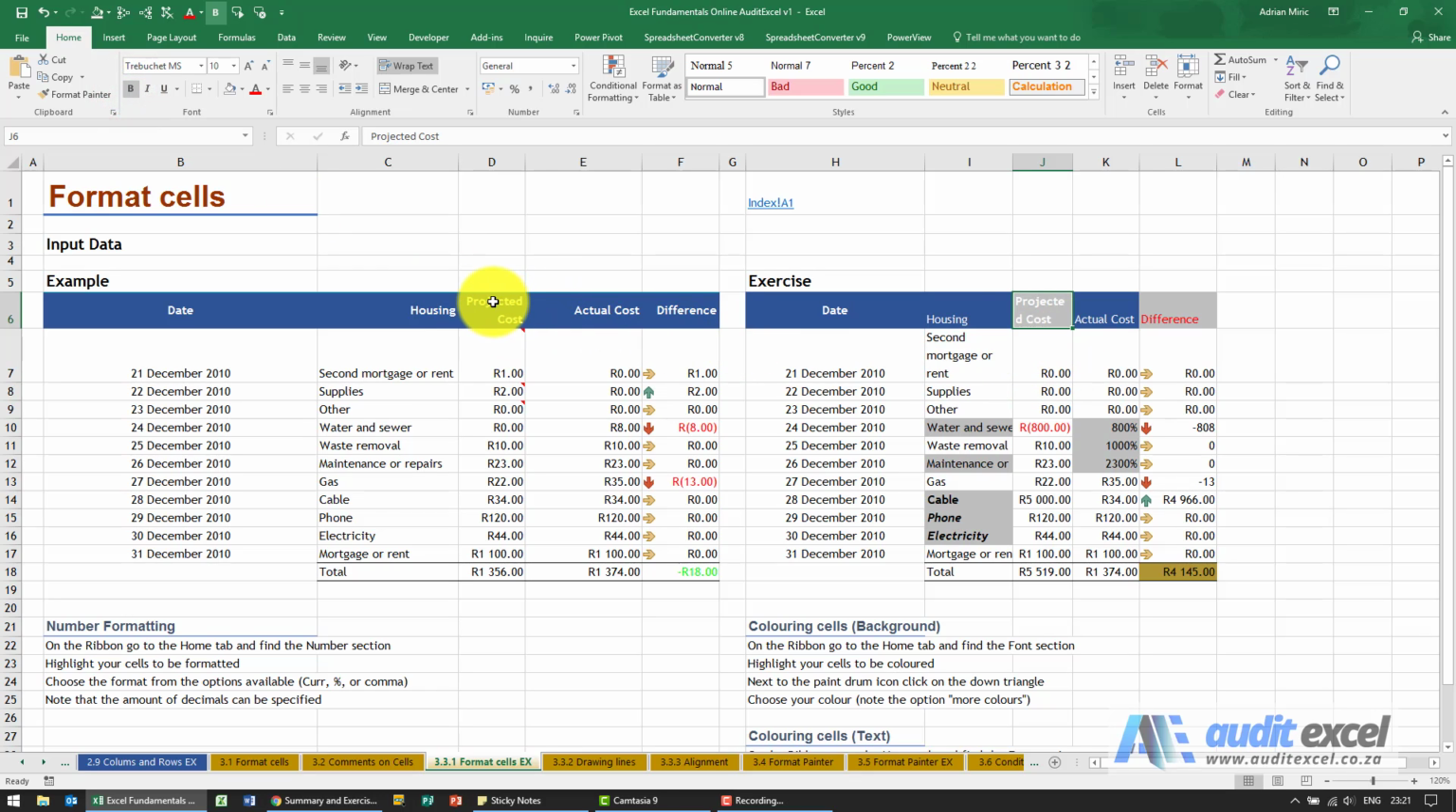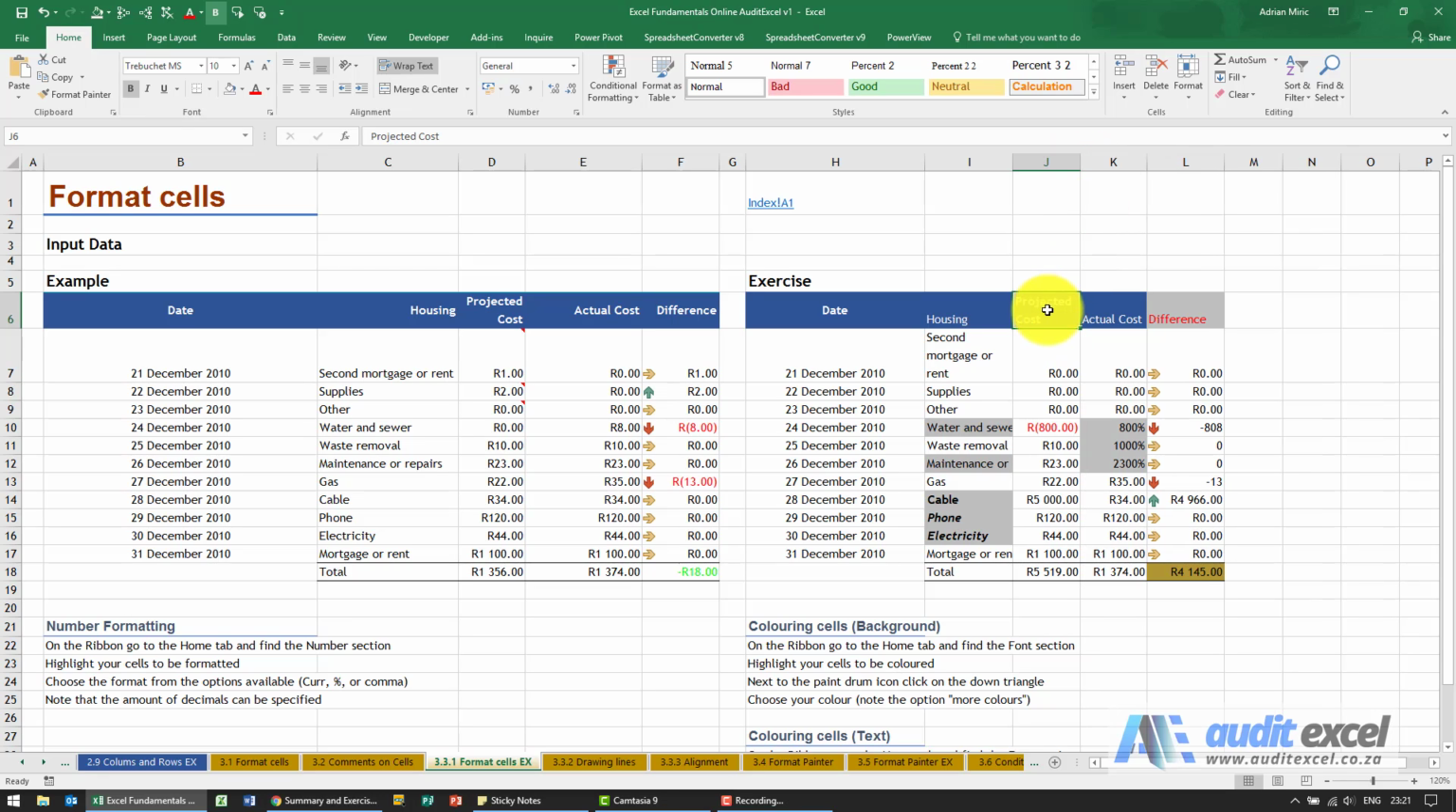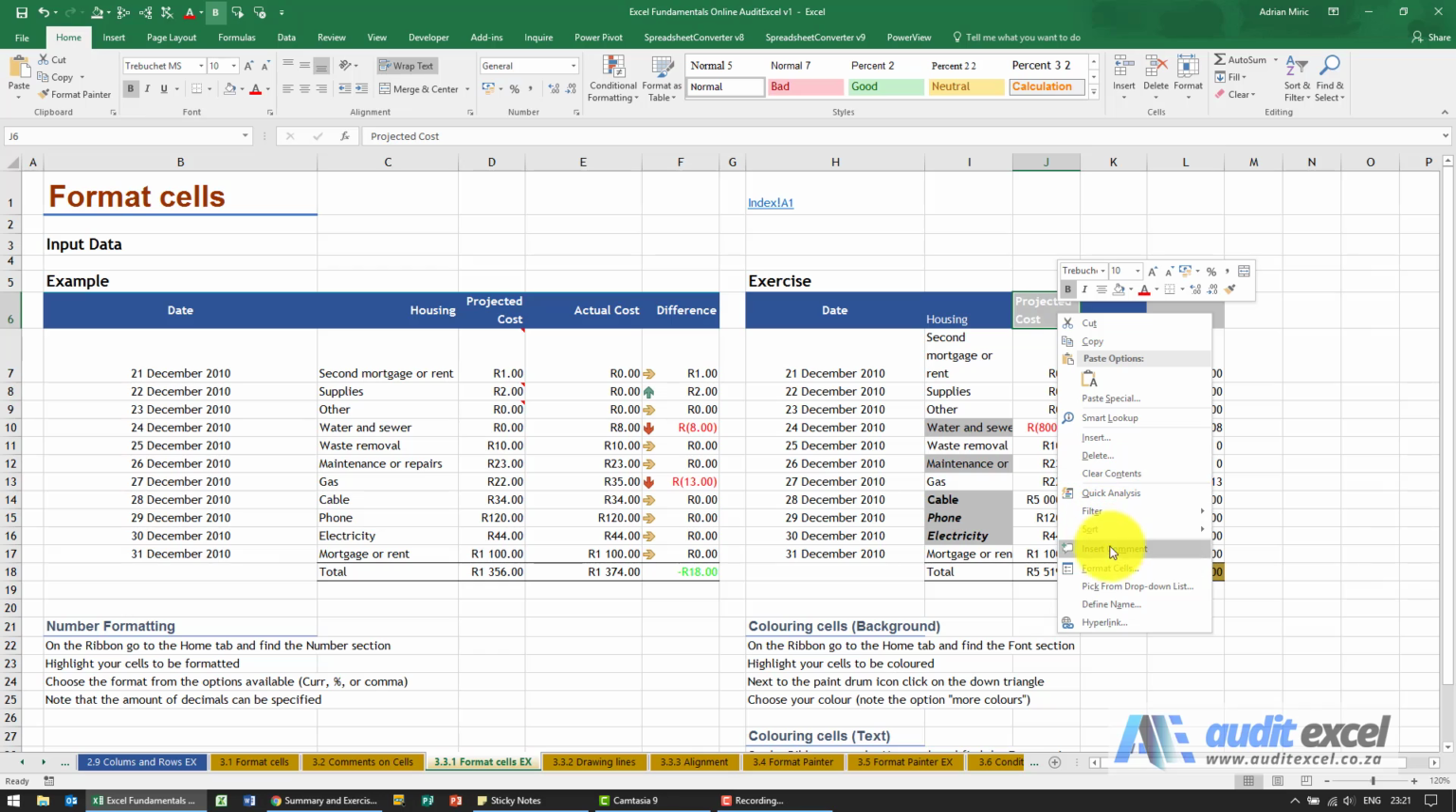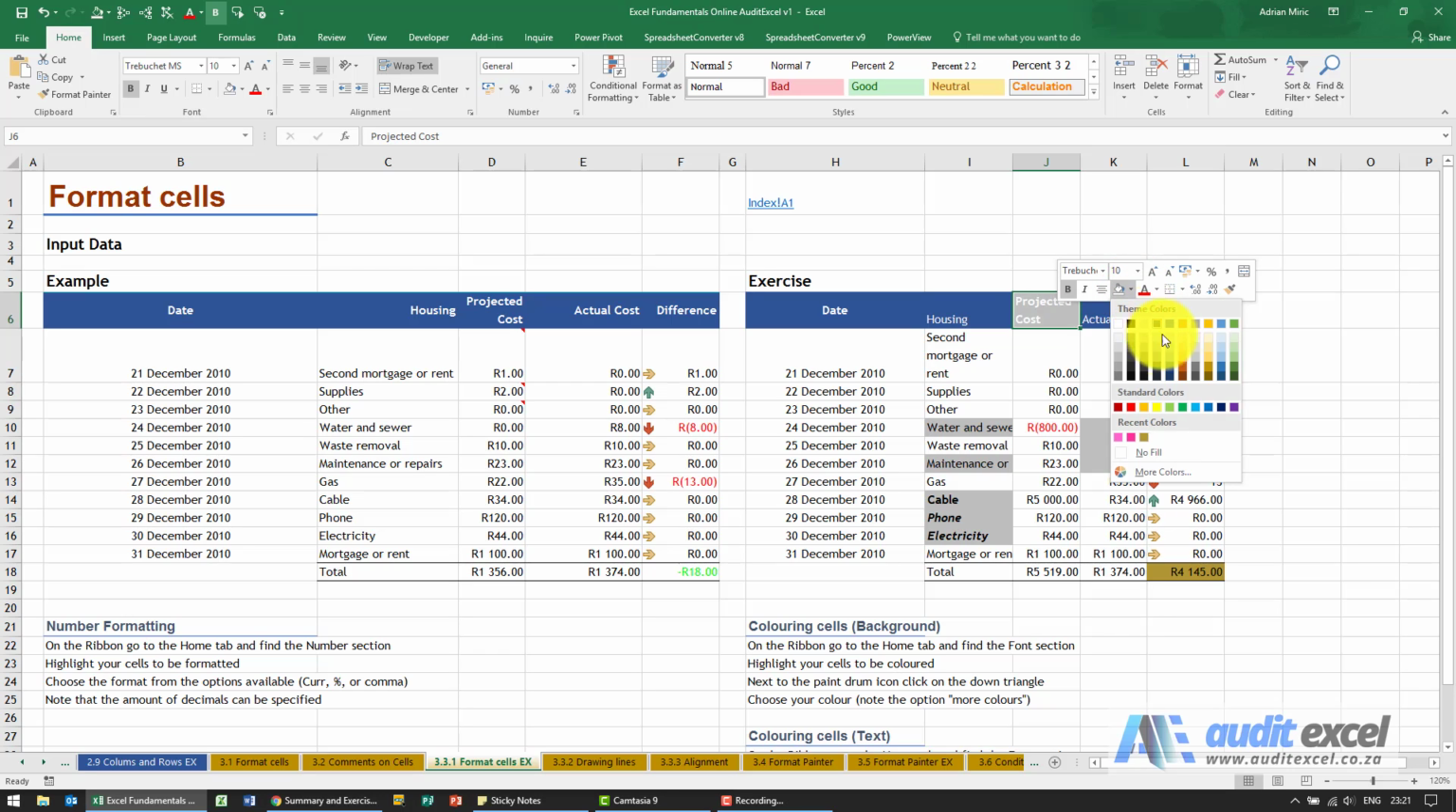You can see this projected fits a little bit better than here. So let's just increase that a little bit. We now want to make it a background color of blue. So I'm going to right click, and I can say format cells, or there's a shortcut method here where I can go to the fill color. And let's see if we can match it. Okay, that looks like the right color. So that looks about right.